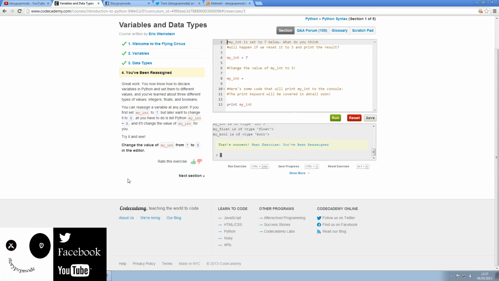So great work. You now know how to declare variables in Python and set them to different values, and you've learned about 3 different types of values: integers, floats, and booleans. You can reassign a variable at any point. If you first set my_int to 7 but later want to change it to 3, all you have to do is tell Python my_int equals 3, and it will change the value of my_int for you. Try it and see.